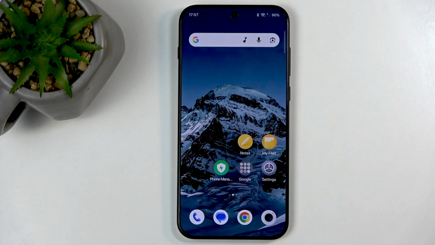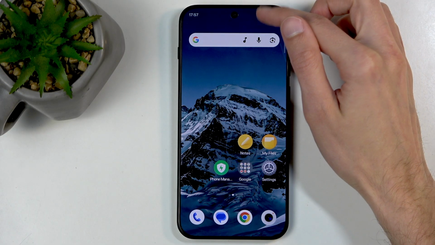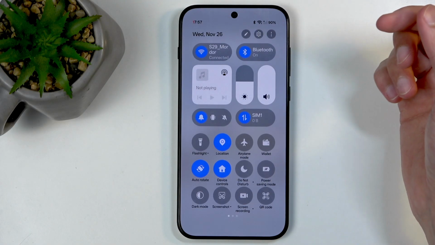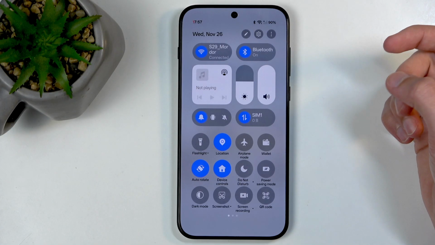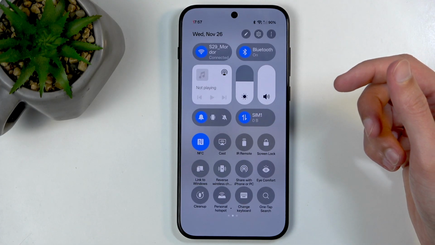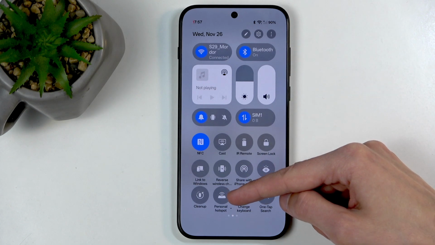So to get started, you'll want to swipe down from the top right side of the screen, which is where our toggles are. And the left side actually gives us notifications. In here we're looking for the hotspot toggle. Should be added by default. Oh, there we go, it's right over here.